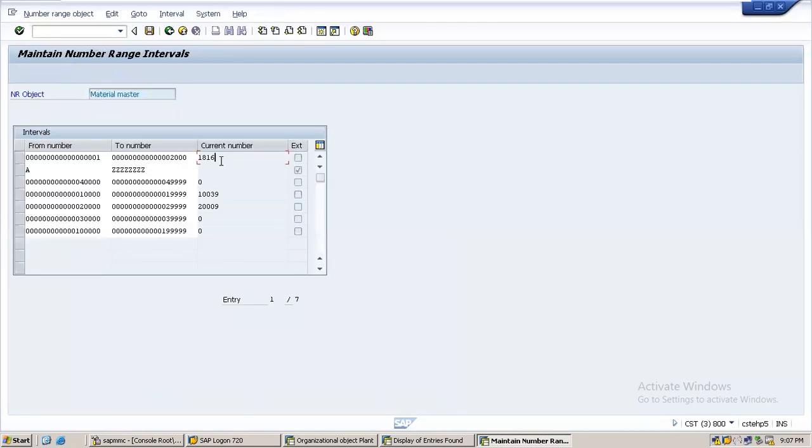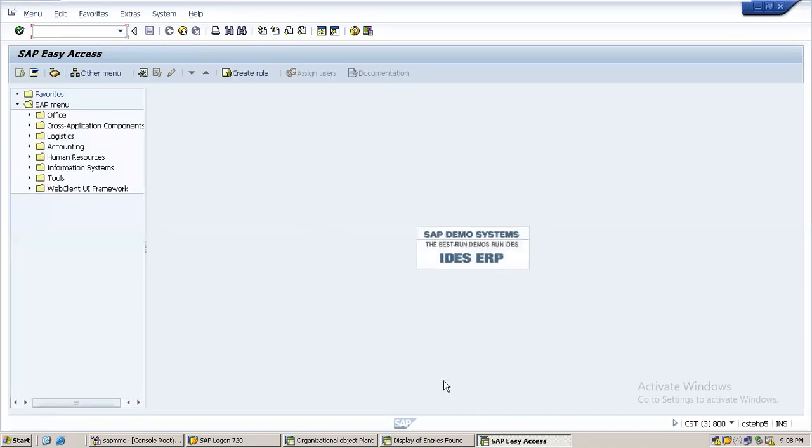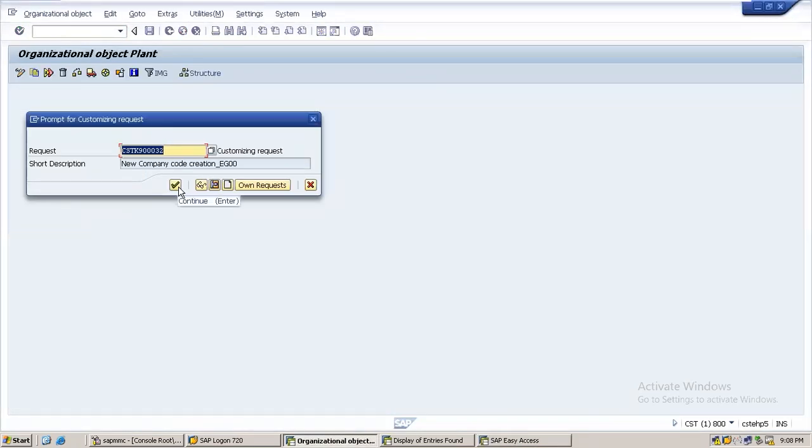So here if you see this current number, when you move changes from development to quality, this current number gets changed to 100. Okay, so you need to change this number back to 1816 again in the quality system. The current number you need to correct in the quality system, then it will work again. Got it, Deepak? The T code is SNRO for maintenance of number range related objects. We'll discuss SNRO and all later. Got it, Deepak? Can you go ahead?